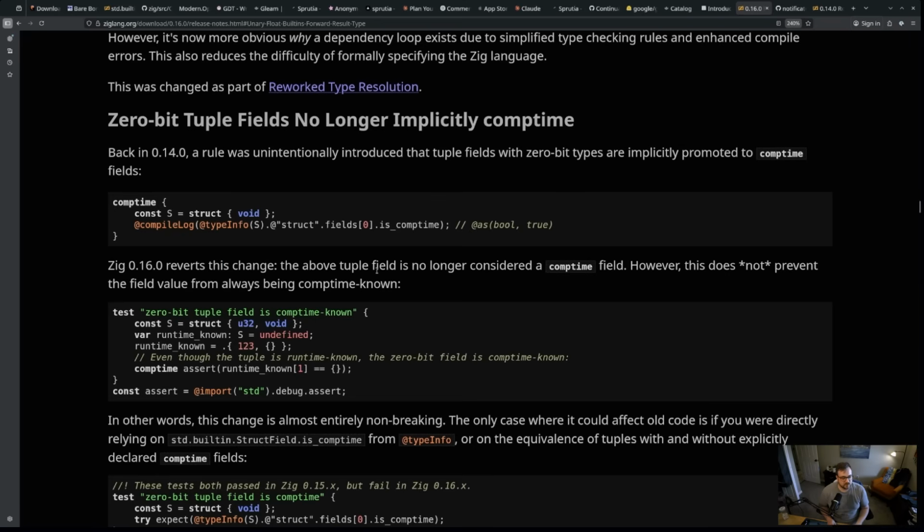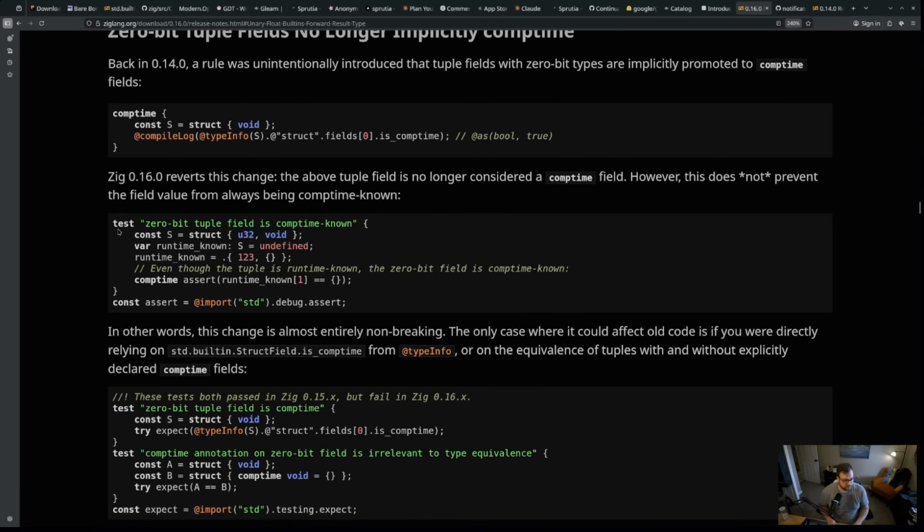Zig 0.16.0 reverts this change. The above tuple field is no longer considered a comp time field. However, this does not prevent the field value from always being comp time known. So for example, we have a struct, and we check to see the value of that struct. Runtime known is undefined, and then we set it right here. And then even though the tuple is runtime known, the 0-bit field is comp time known. So we can check that runtime known is equal to this. Yeah, okay, cool. This makes sense to me, and it's a comp time assert, because essentially we know that the type here needs to be void in this case, so this doesn't get like erased out.